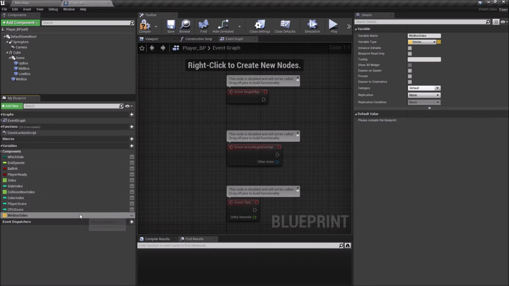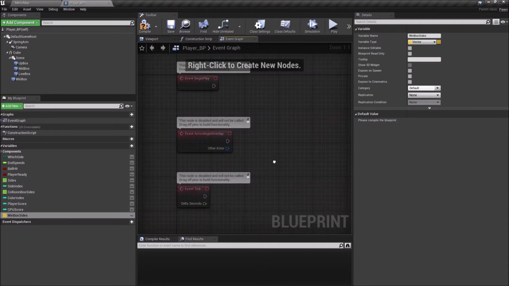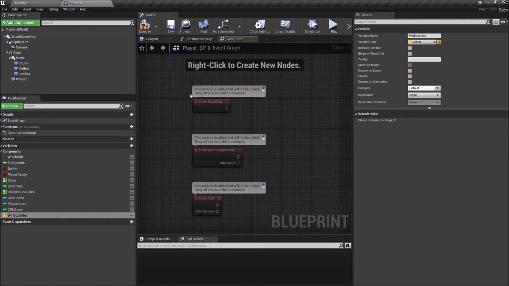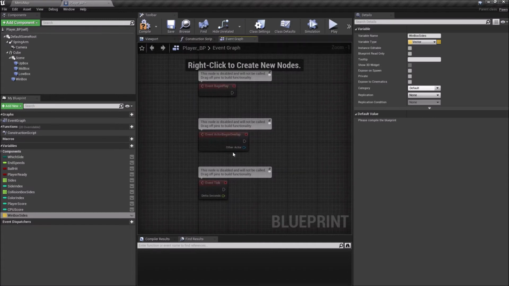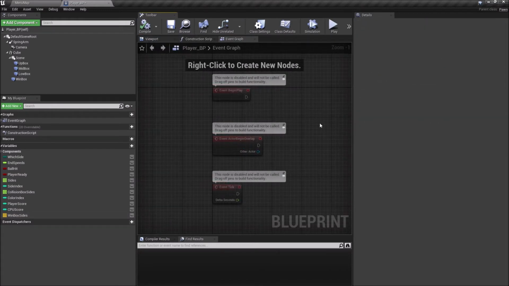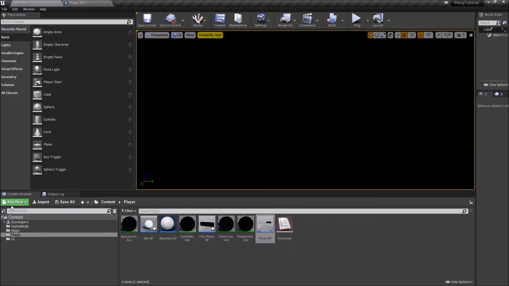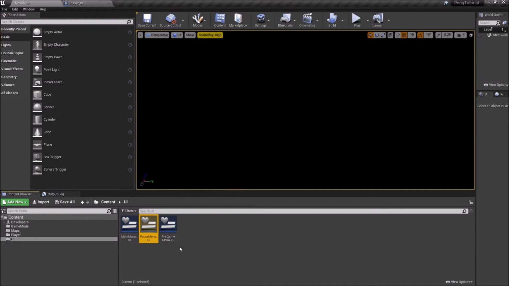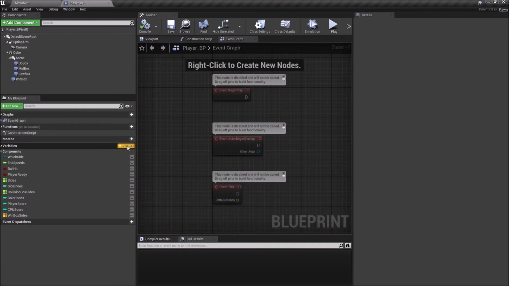We do have one more variable, but we can't access it yet. We have to create it first. I'll show you how to do that real soon. So what is this new variable that we want to add? Well, it's actually going to be a reference to our pause menu UI widget. We can't simply click the create new variable button and do a search for the variable type, because it won't show up in the list.